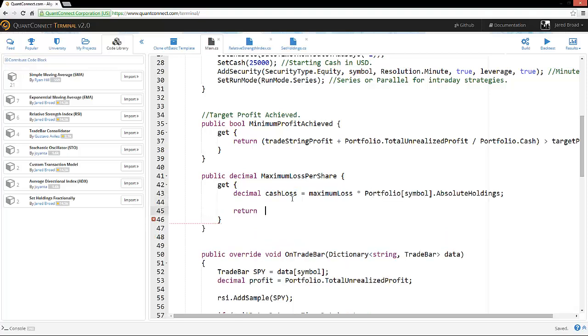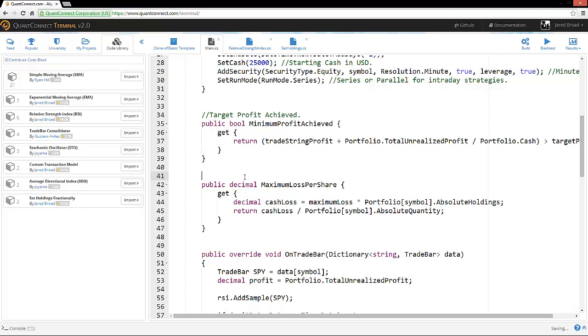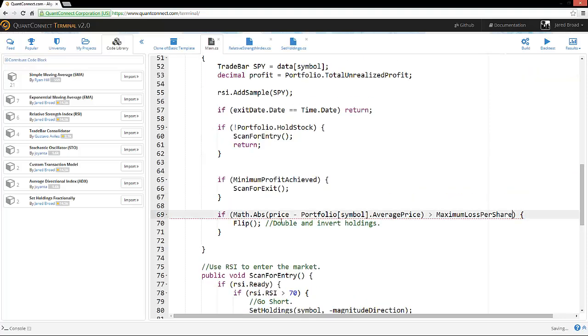Now we have a cash figure, we can return the actual loss per share that we'll allow. So we take our cash loss divided by the number of shares we have. This will return, for example, $1 loss is allowed on a $100 SPY share. So this will take our current stock price and find the difference with our holdings, and if that difference is greater than our maximum loss, to invert the holdings.